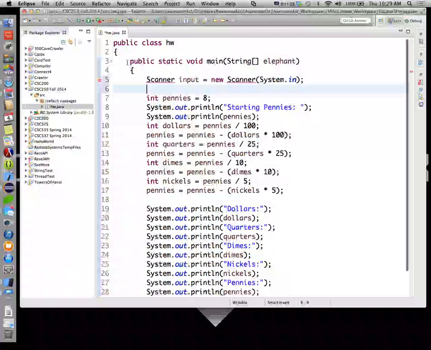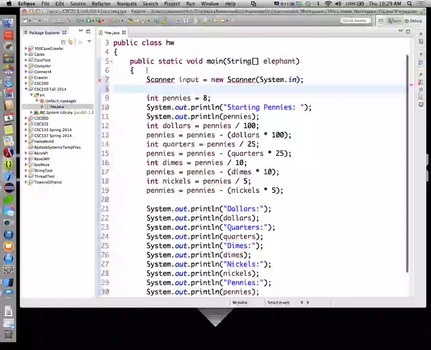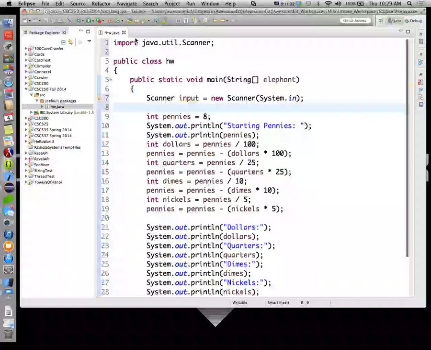And it's going to yell at us here saying, I don't know about scanners. So if you highlight over it, it's going to make us import something. Don't worry about that yet, we'll talk about it. So we'll just click the button. It imported something, and now it's happy again. We'll go ahead and prompt them.